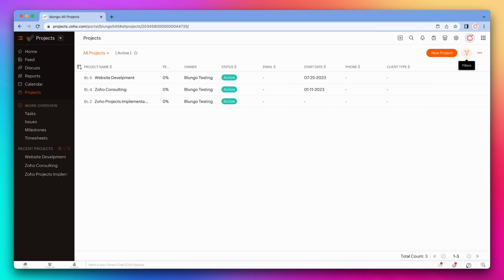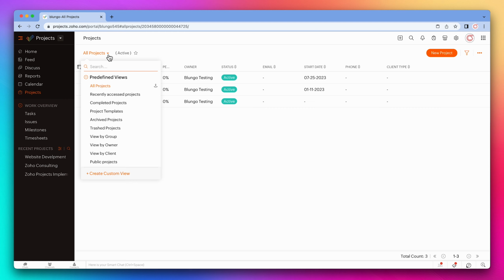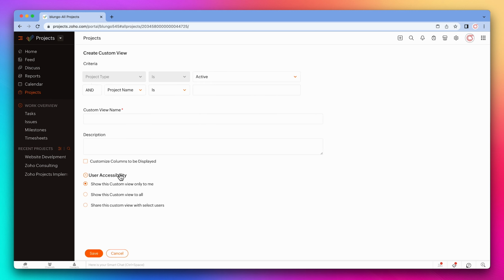If you often use a filter, you can save it as a view and reuse it. If you hover over All Projects, you can find all views available. Also, here's where you can find the project templates and even archived or trashed projects. Let's click on Create Custom View. Now we're going to change the criteria. Keep project type as active, and the owner is Blungo Testing.